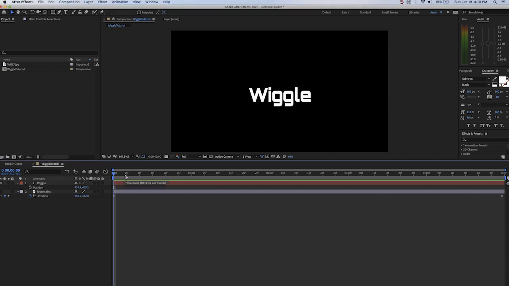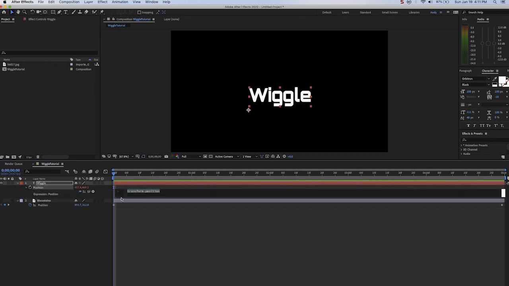So here we have some text that says wiggle, and we're going to show you how to apply the wiggle expression. In this instance, we're going to apply it to the position keyframe of this text. So we're going to Alt-click on the stopwatch or Option-click if you're on a Mac. And it's going to open up the expression window.